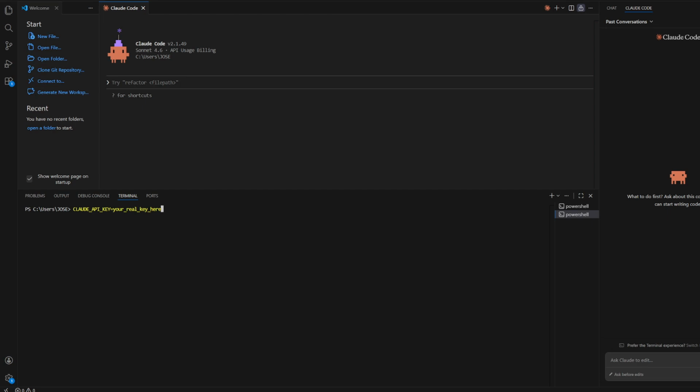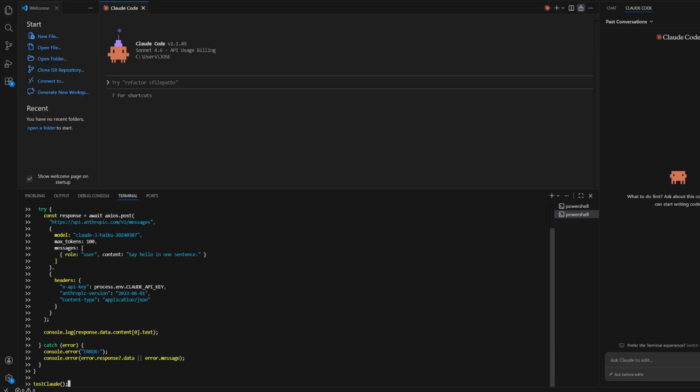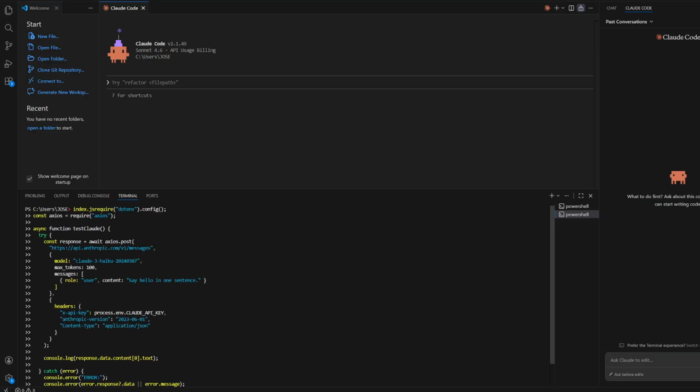Next, create another file named "index.js" in the same directory. Open this file and paste the provided code exactly as shown. This code will configure the environment variables, make an API call to the Claude service, and handle any potential errors. Pay attention to the structure of the code, as it must be precise to function correctly. After pasting the code, save the file to ensure all changes are stored.